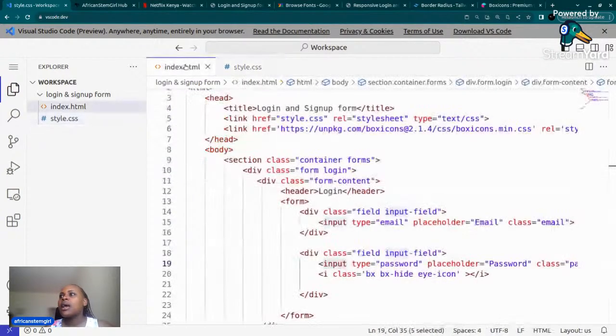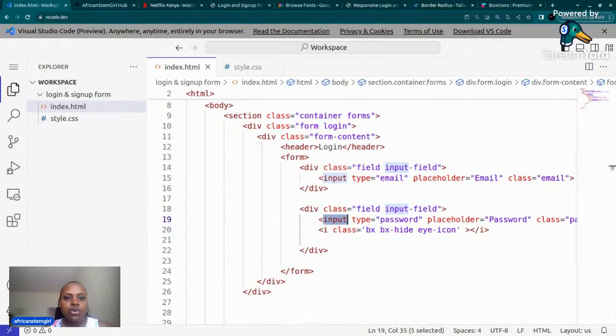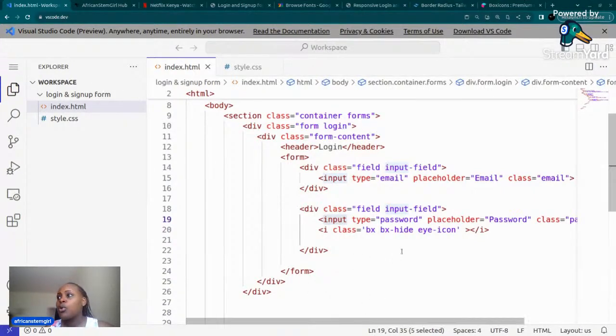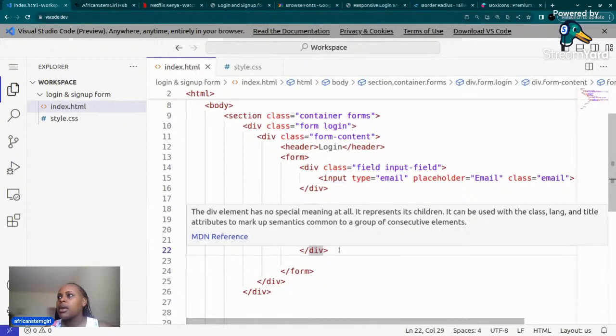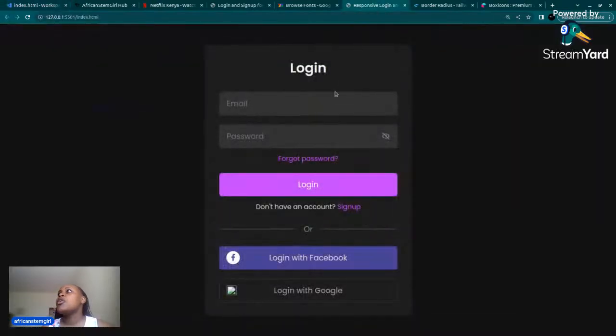So I'll come here and just add a button. Because this is the login part, we add the button for login. But before we add that button, you can see there is a sentence here. There is a sentence for forgot password, and then login, and after that is don't have an account. So let me first add this sentence, forgot password.